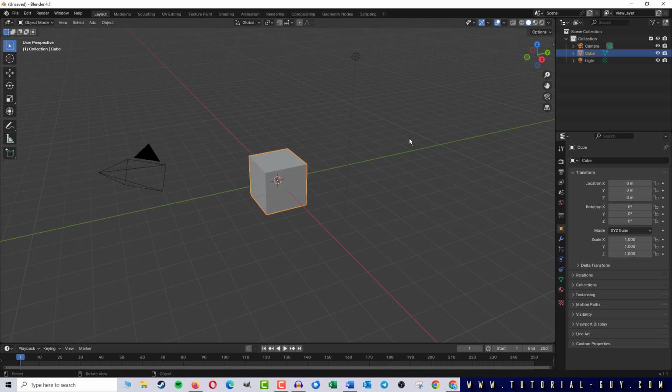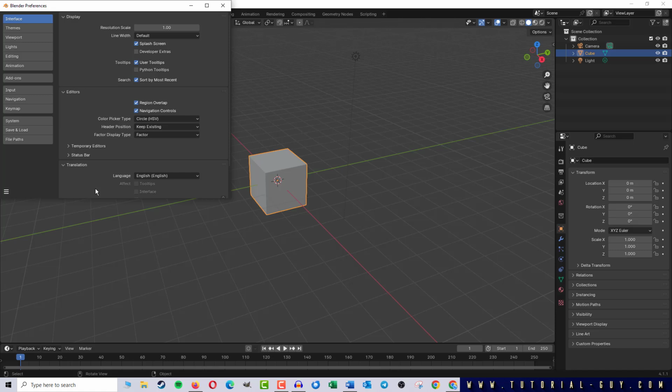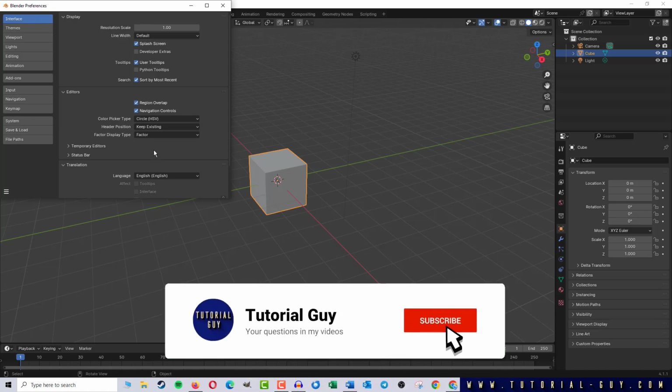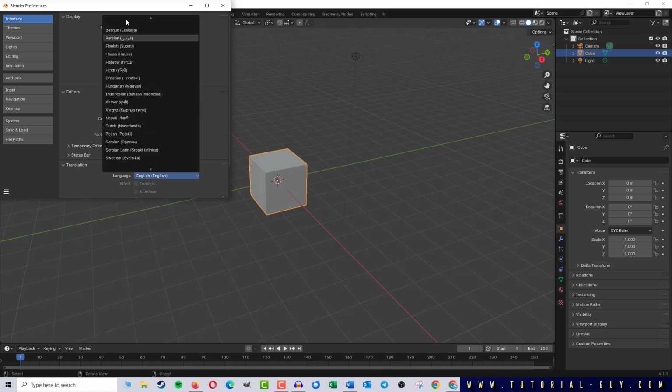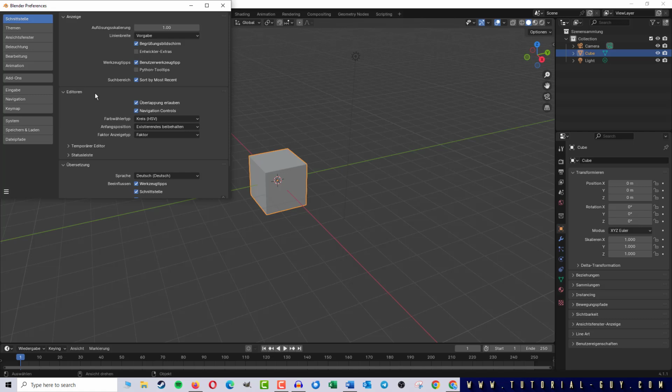To change the language we click on Edit and Preferences. Here we stay in the Interface tab and find the language at the bottom. As already mentioned, I will now change it to German. And as we can see, the change is active immediately. A restart is not necessary. And that's all you need to know.